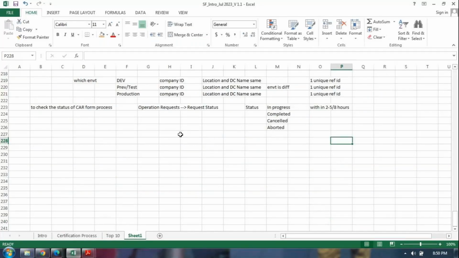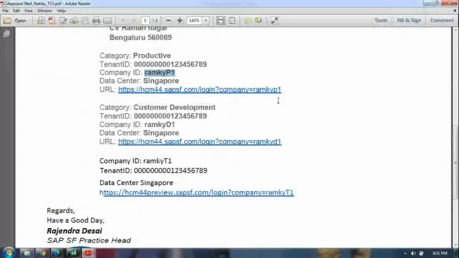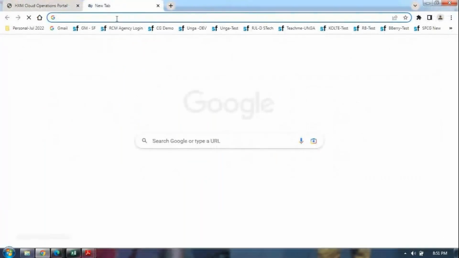For that, first of all, you need to be landing on development provisioning. Now you had a question, sir, how would I know the URL? See here, for development you can see the URL. I told you, after .com you have to specify /provisioning. This is the instance URL, guys. The only difference is after .com you specify provisioning. It takes you to the provisioning screen automatically.